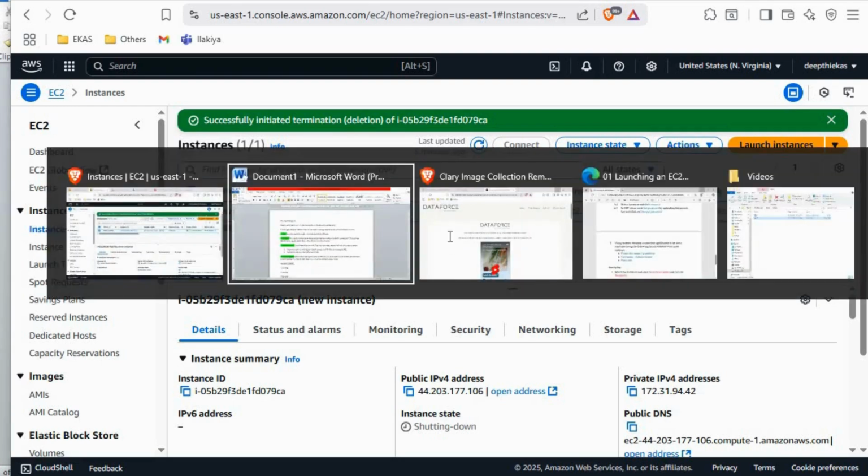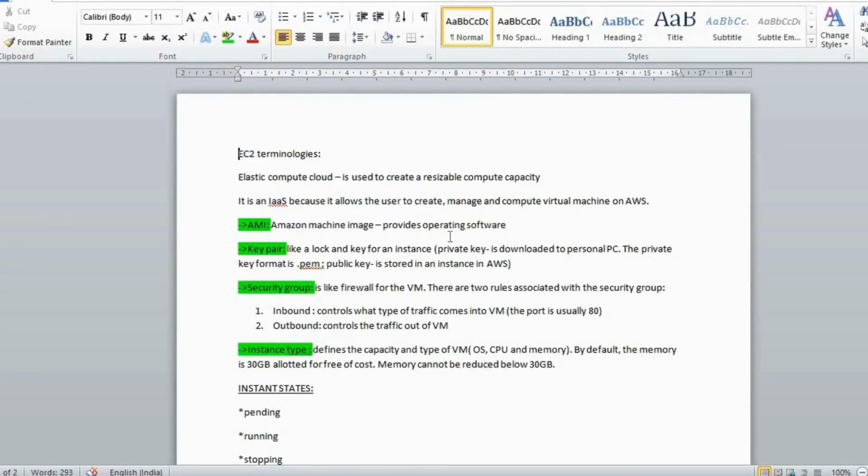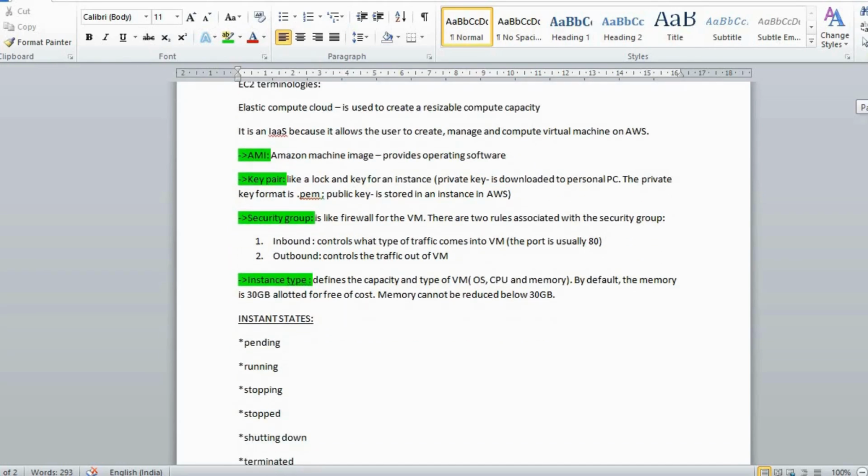Okay, now let's see the EC2 terminologies. So what is EC2? It is Elastic Compute Cloud, which is used to create resizable compute capacity. On AWS, EC2 is providing us an infrastructure, which is why it is Infrastructure as a Service. It is giving us the infrastructure, the virtual machine, the compute capacity, the storage, and it is also allowing us to manage the virtual machine on AWS.